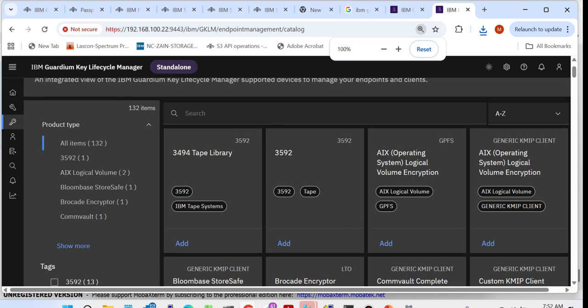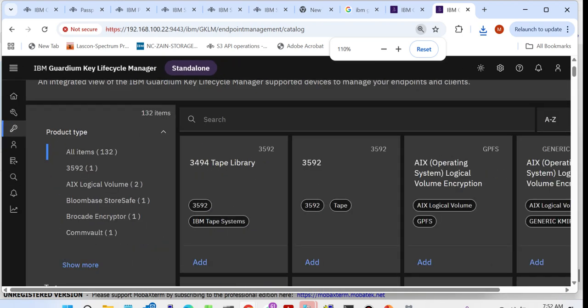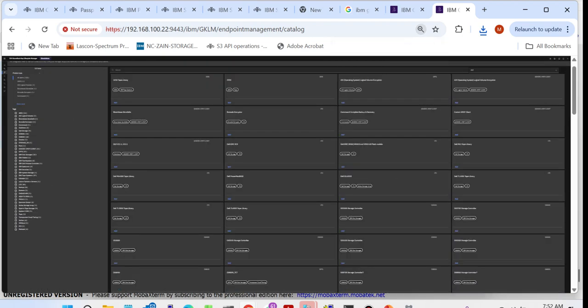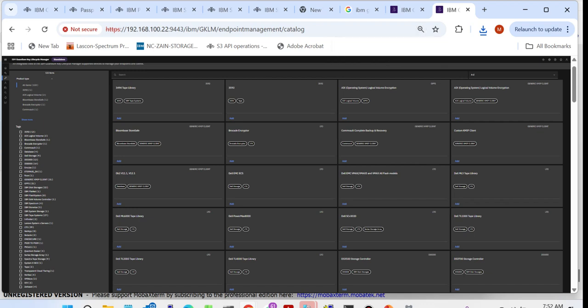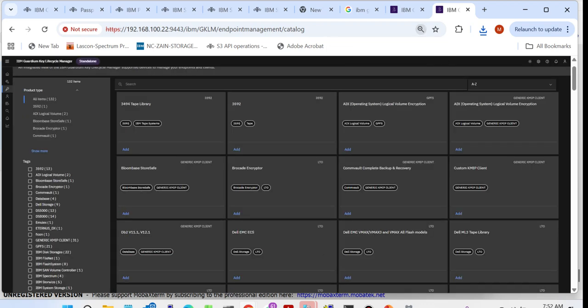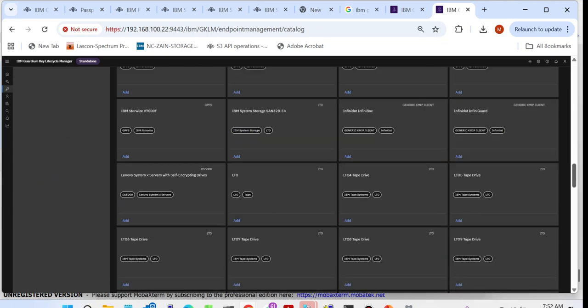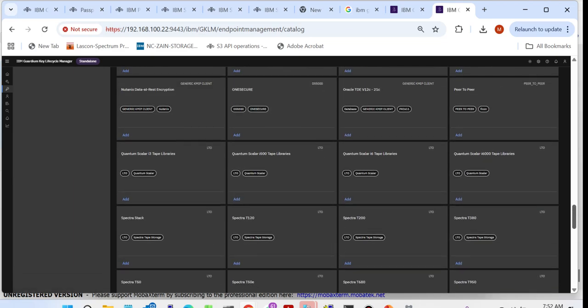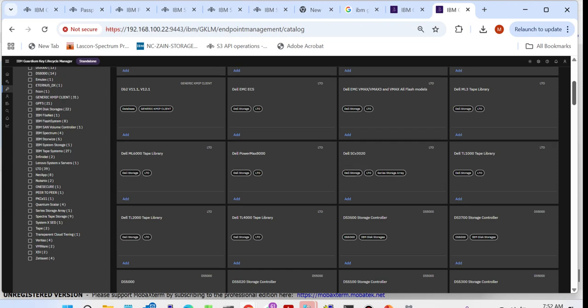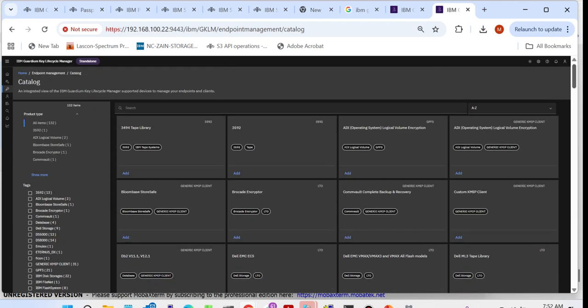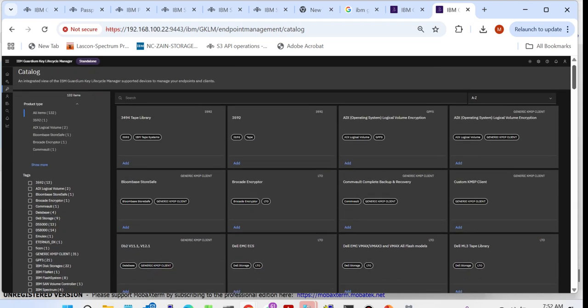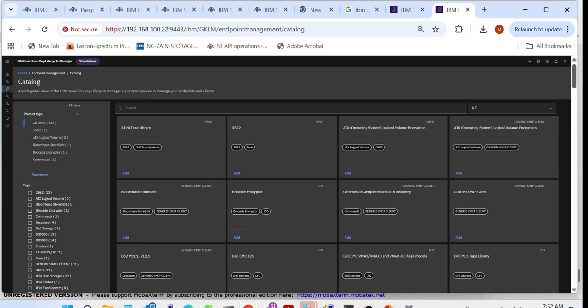Let us minimize, so you will see here is the complete view. Just zooming out, zooming in to show you some details. So earlier, for SKLM versions up to 4.1, it used to be completely different, and in this version 5, here is the major change: the UI is completely changed.